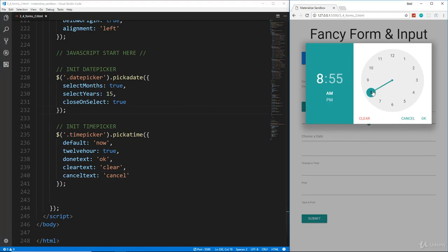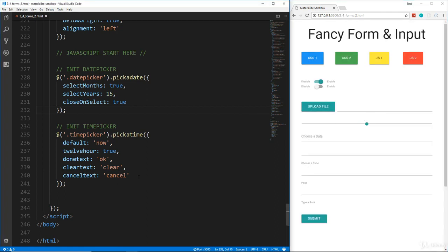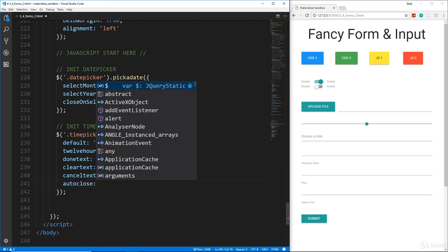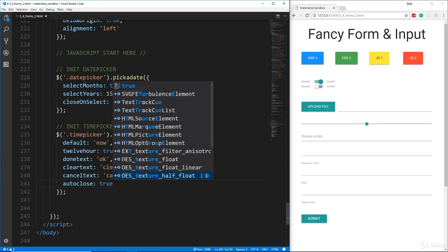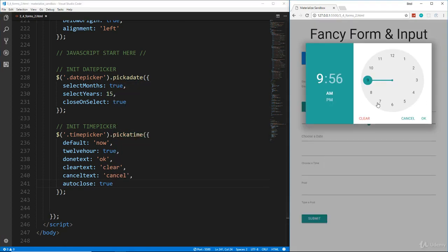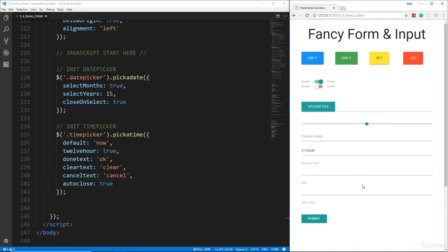All right, we can also do auto close with this. So if we choose a time, it should auto close if we add that option. So let's say auto close true, and we'll choose a time, and it closes automatically. All right, so that's the time picker.